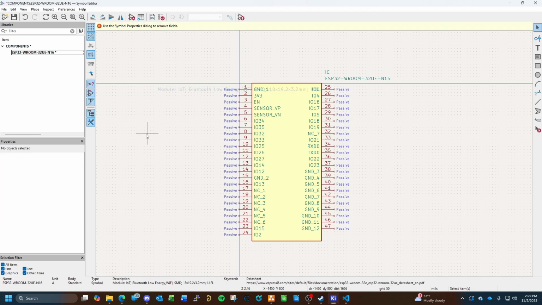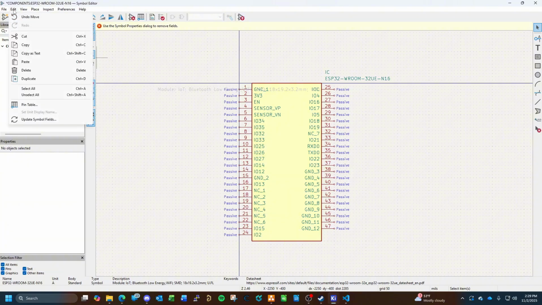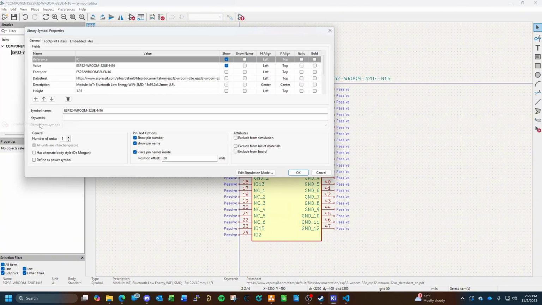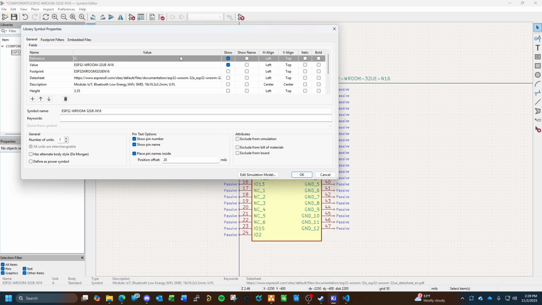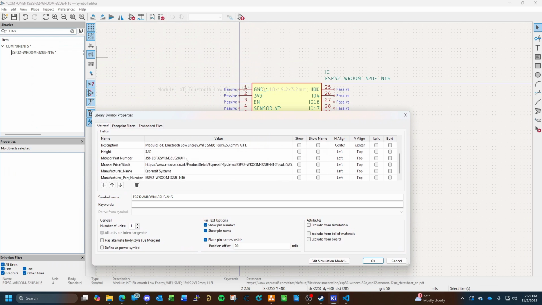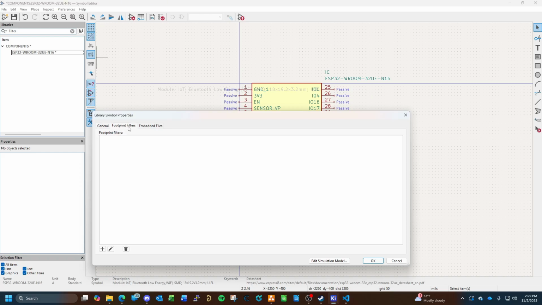All right. How do I get rid of it? Use symbol properties dialog to remove fields. Symbol properties. Module. Okay. Description. Okay. Okay. All right. So this is good. Okay. Footprint files. All right. Embedded files. Okay.